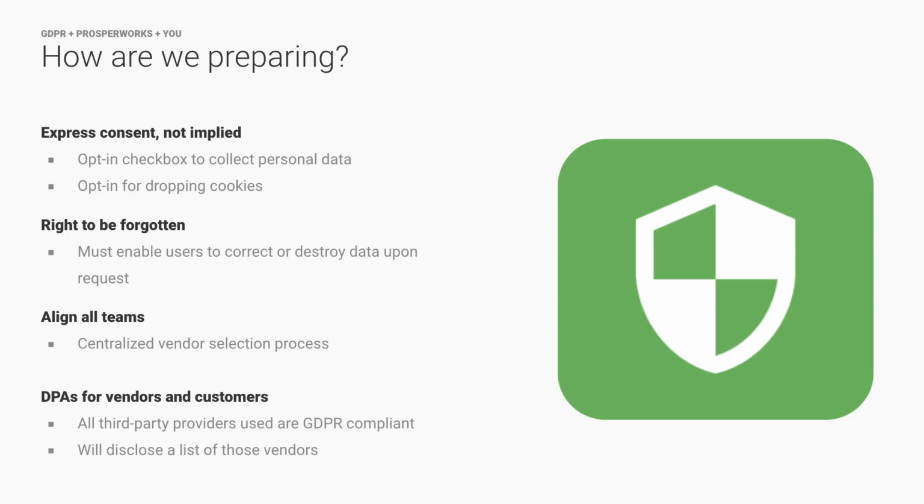This is less for our application because we are a data processor, but more for other areas where we might gather leads, etc. And this is something that you as a data controller will need to do. The same goes for if you're dropping a cookie on an individual, you have to ask for permission. So on ProsperWorks.com, you'll see an express opt-in for cookies. Next, we've aligned all teams at ProsperWorks so that they go through one centralized vendor selection process.